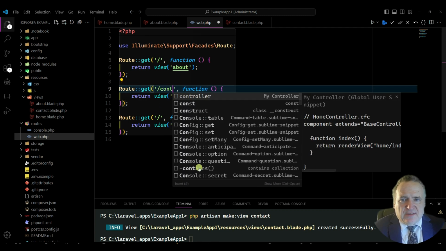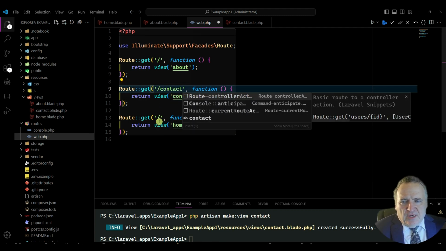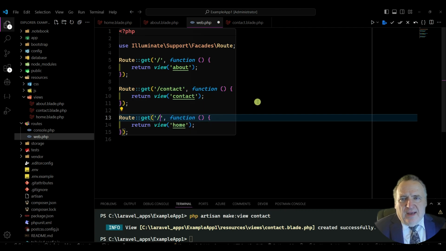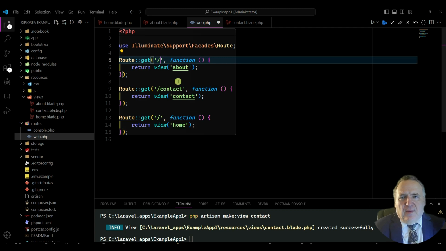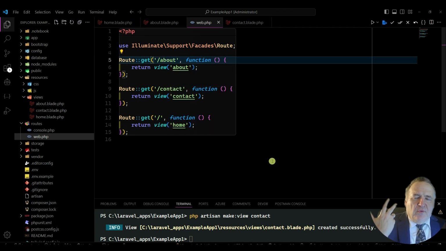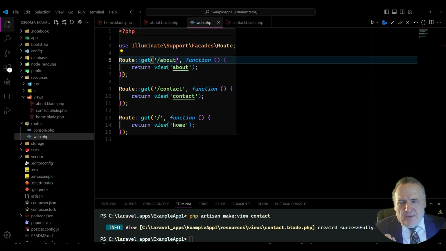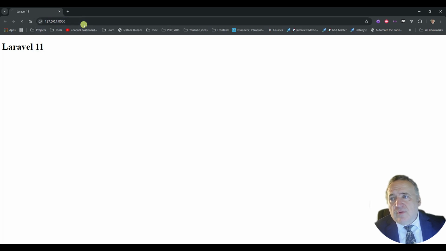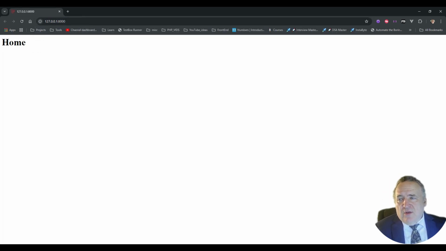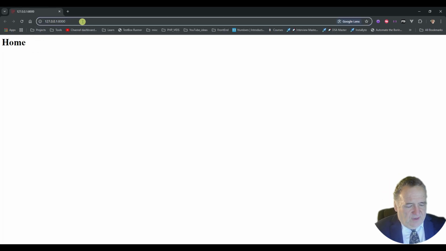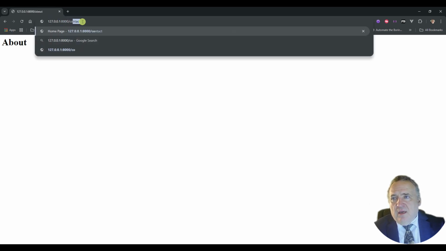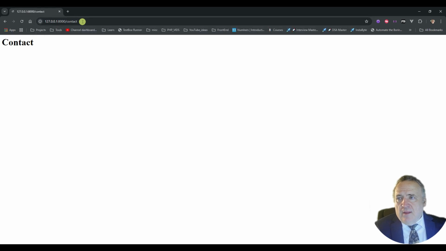So we will change this to say contact, and we will change this here to say home. Actually, home is the slash. We'll come up here to about, and we'll say about. So now if we went to home or about, it would pull each of those up. So let's go back here. I'm going to hit refresh on this. Well, here, let me delete the about because we want to go to the home page. There's the home page. It says home. And then if I say about, there's the about page. And then if I say contact, there's the contact page.